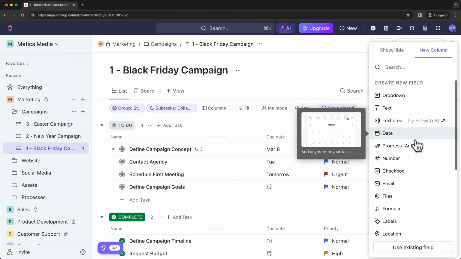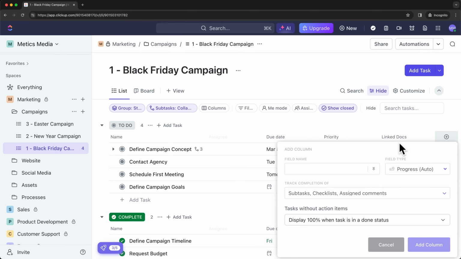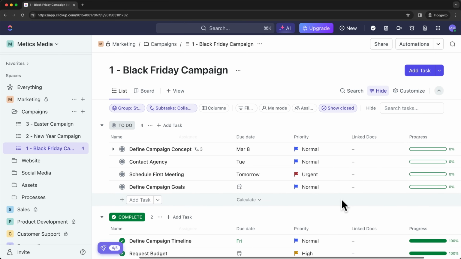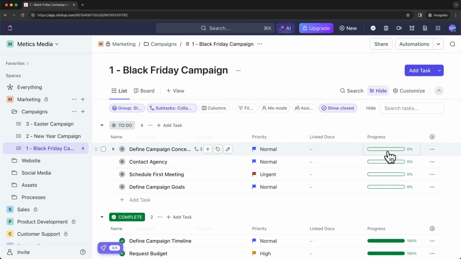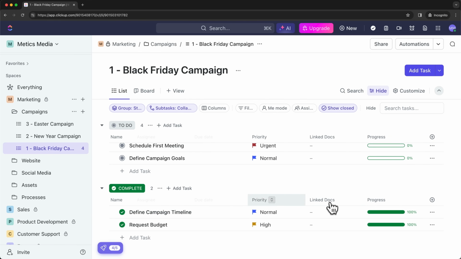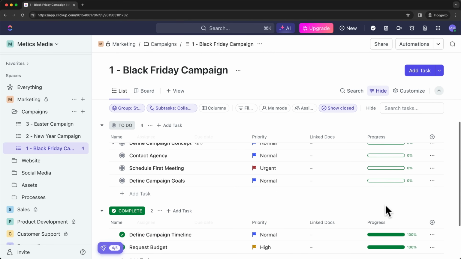Now, as an example, maybe let's add a progress bar, and let's just name it progress and keep all of the default settings and click on add column. And then we can see in the last column, we have this progress bar. All the tasks that are in the to-do status, they are at 0%. The ones that are complete are obviously at 100%. And it can also be something in between.